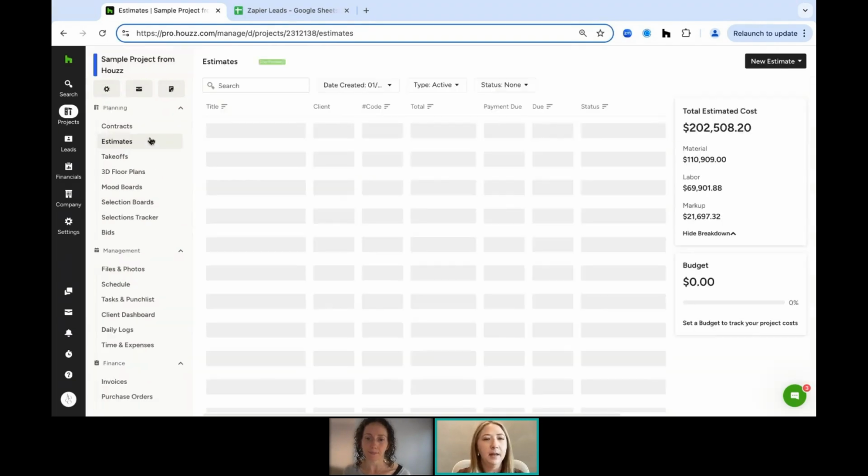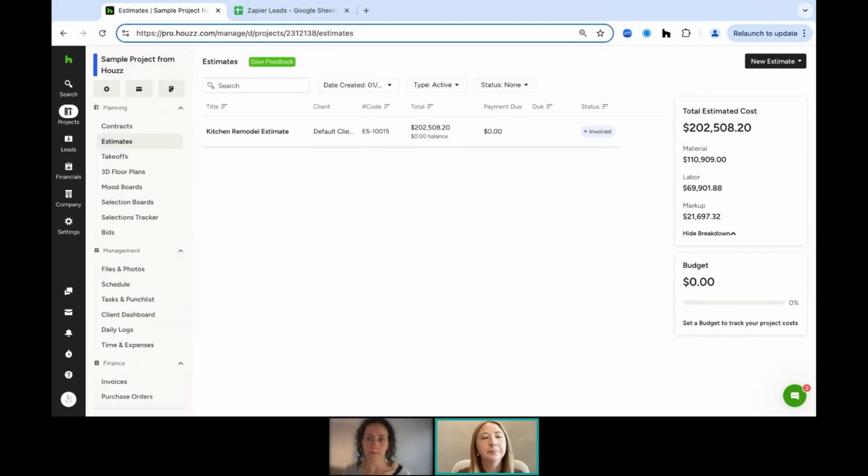Awesome. Next, we're going to move on to estimating. Estimating is obviously one of the power features in House Pro. Most everybody uses estimating. And so we've introduced some new ways to estimate.